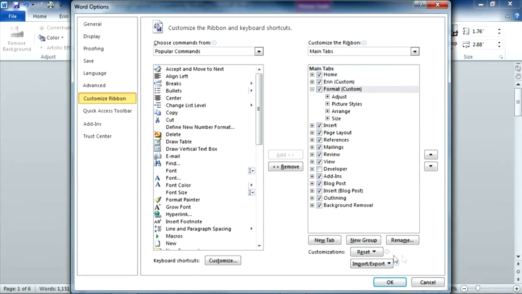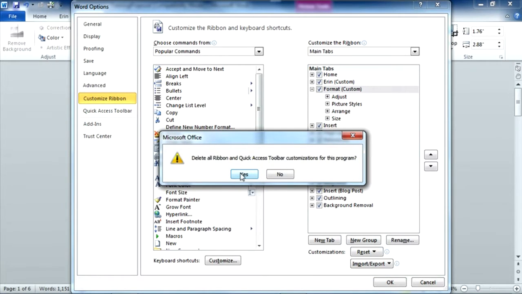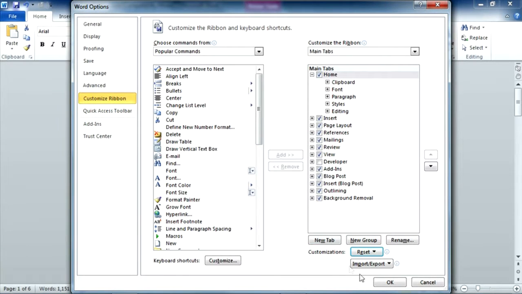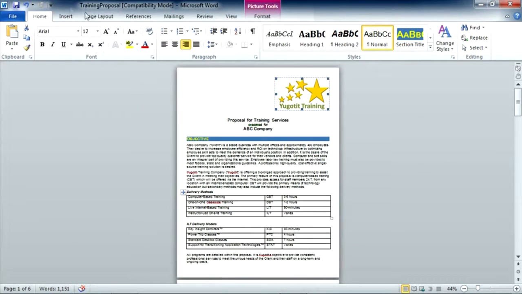In addition, you can also reset, which is what I'm going to do now. I'm going to go ahead and choose Reset All of the Customizations. It'll ask, are you sure? And I'll say, yes, I am. And then I'll say, OK. And with that, you can see that my custom tabs are gone, and I'm back to the default ribbon structure.